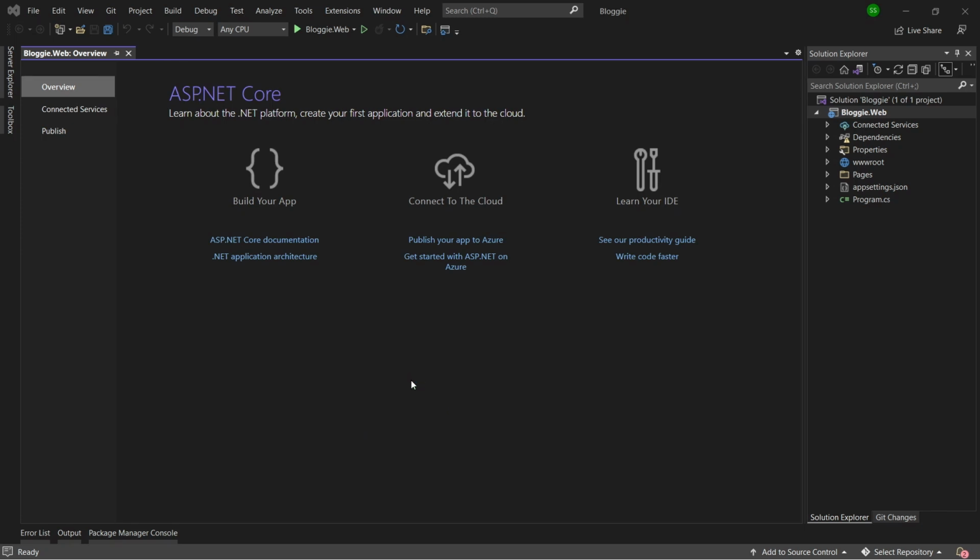It takes a few seconds for Visual Studio to create our new application, but this is ready now. So in the next lecture, we will go ahead and create our domain models.